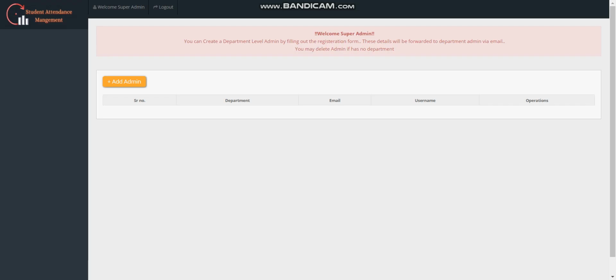In our major project, first actor is super admin. Super admin is a project manager or a project owner who can create department admin. Department admin is the in charge of a department or a class. Let's register a new admin.